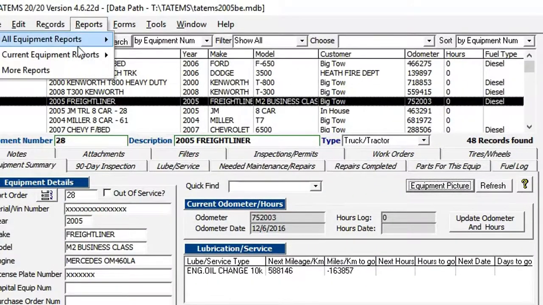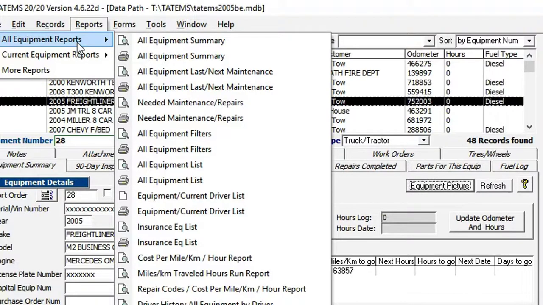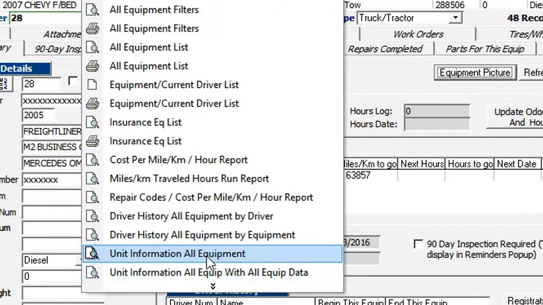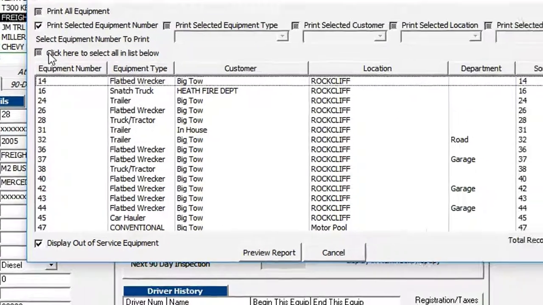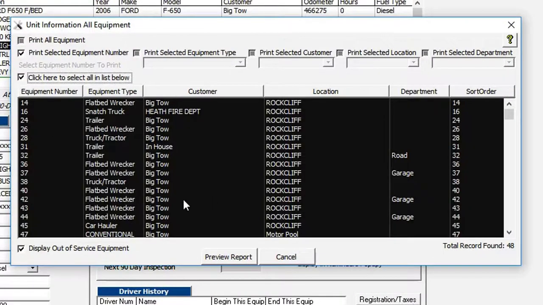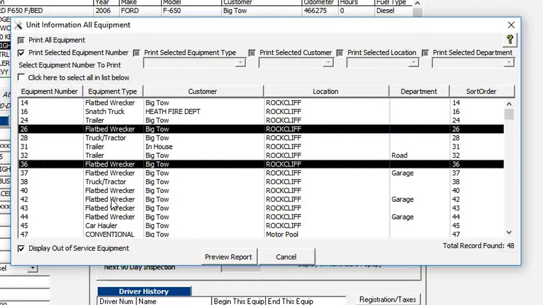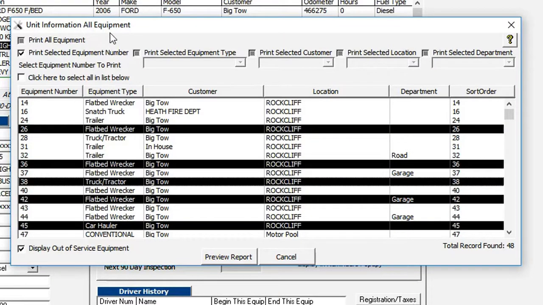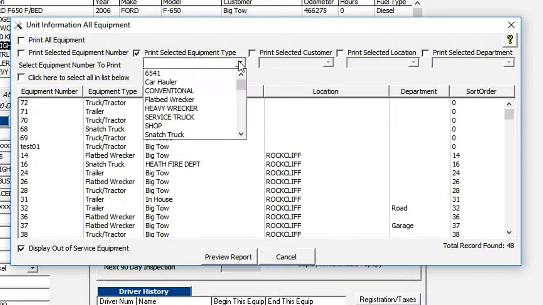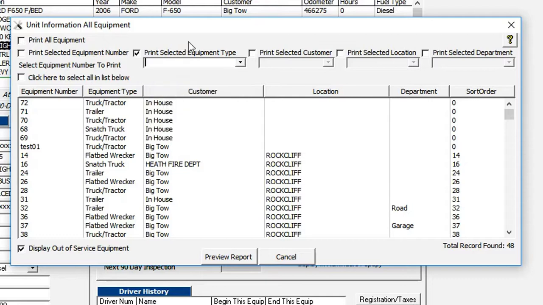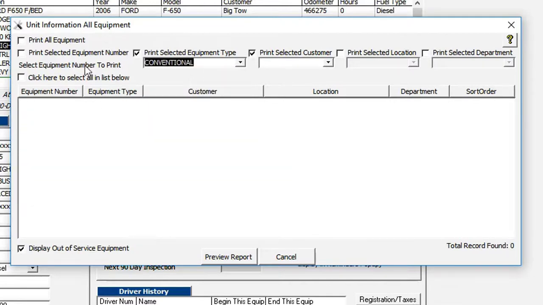And then also underneath reports, all equipment reports, you've got the same 2 reports, but in this instance, you can just print out all your unit information reports for your whole fleet. You could just select that, and that would print them all out. Or you can pick and choose specific pieces of equipment that you want to print. Or you can also filter it by equipment type, or by customer, or location, or department. And that would just narrow the list down to something smaller.